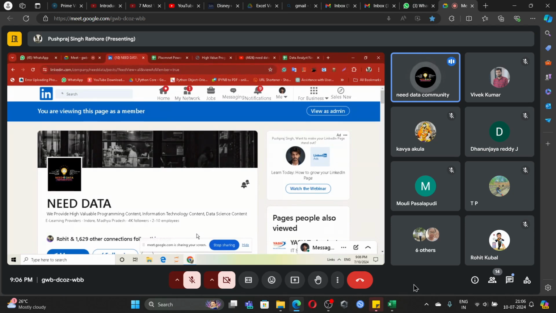Maybe some new candidates will join this session. So let's start with an overview of the session. Basically, in this program, we cover the five modules of data analytics: Python, Power BI, Tableau, SQL, and Excel. We cover all five modules and every project of each module.